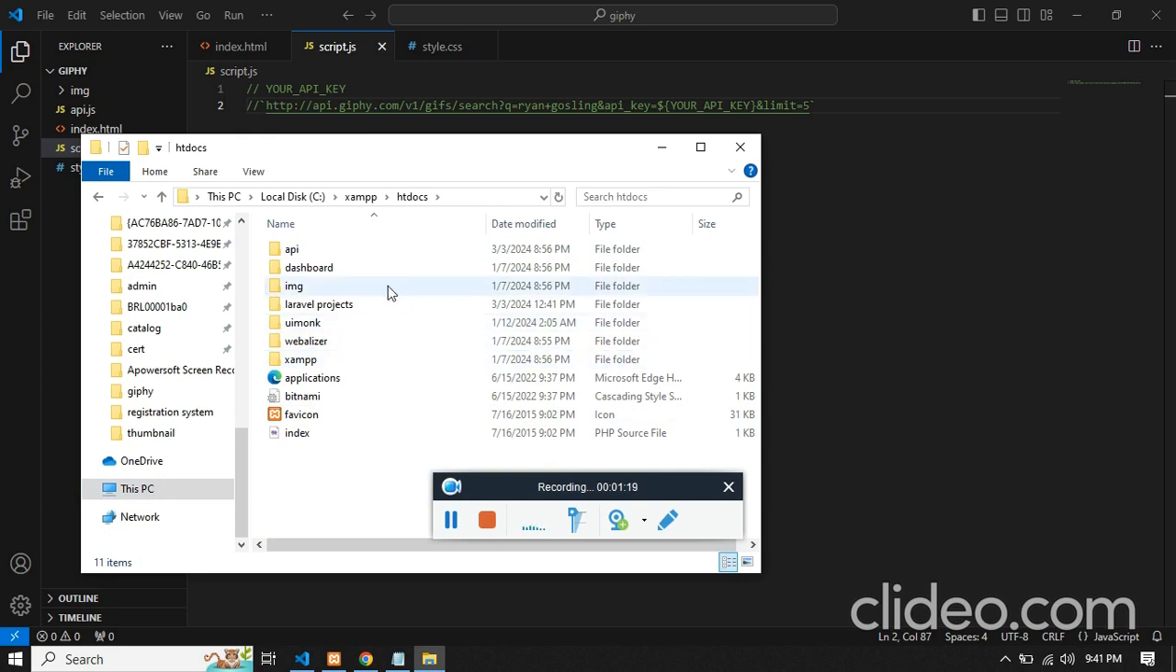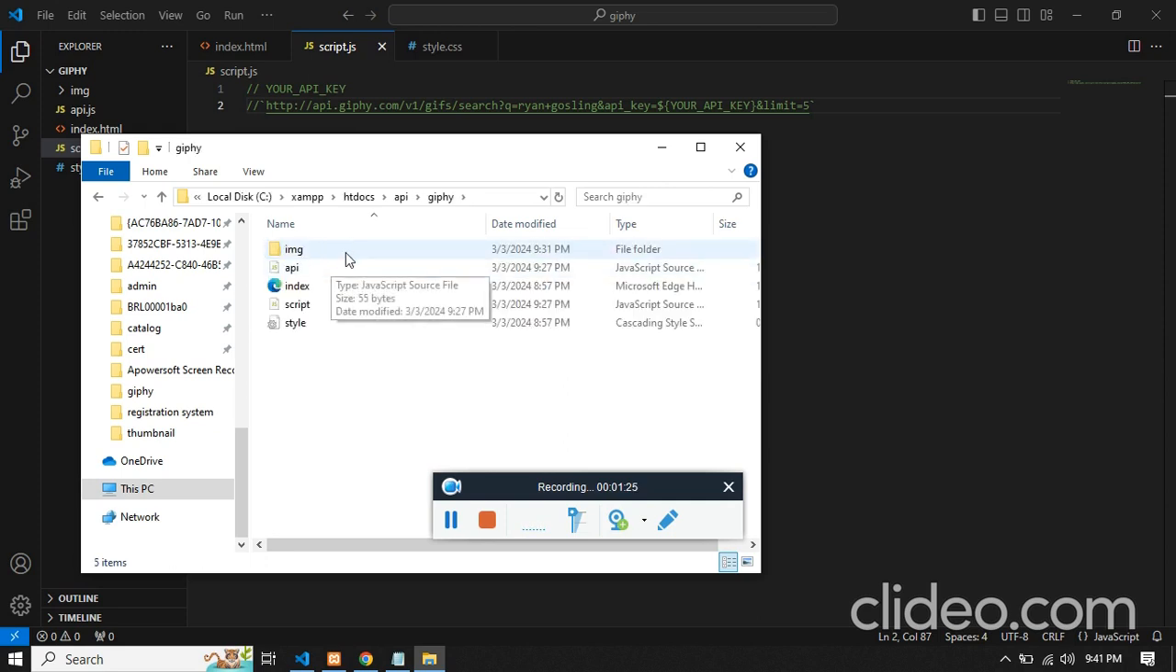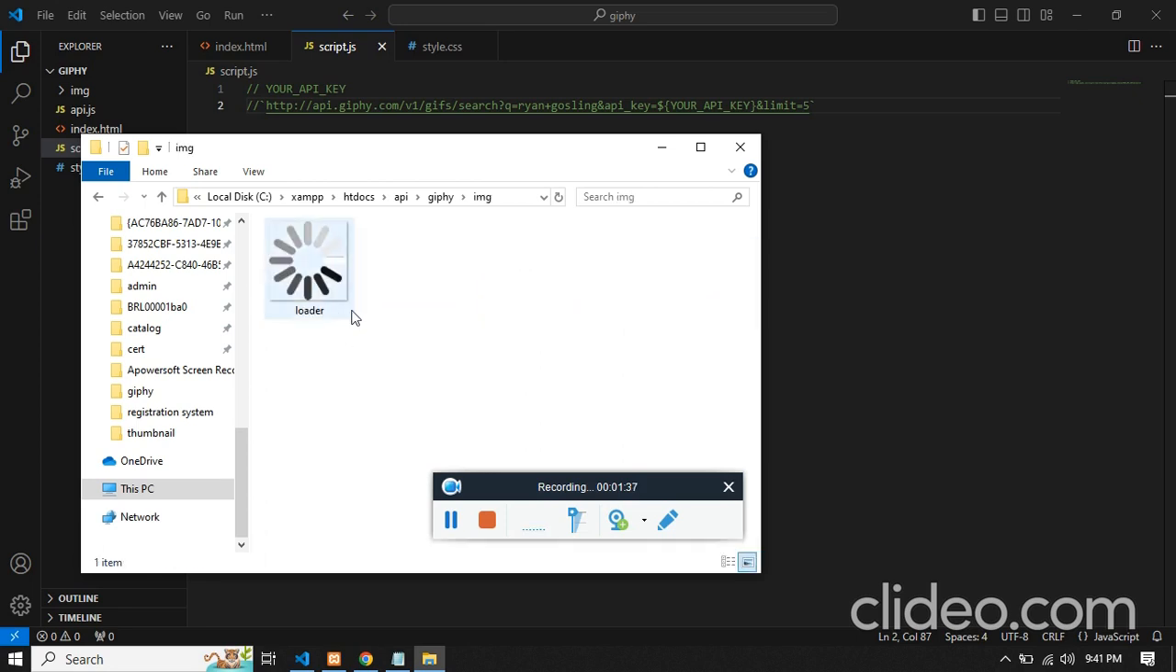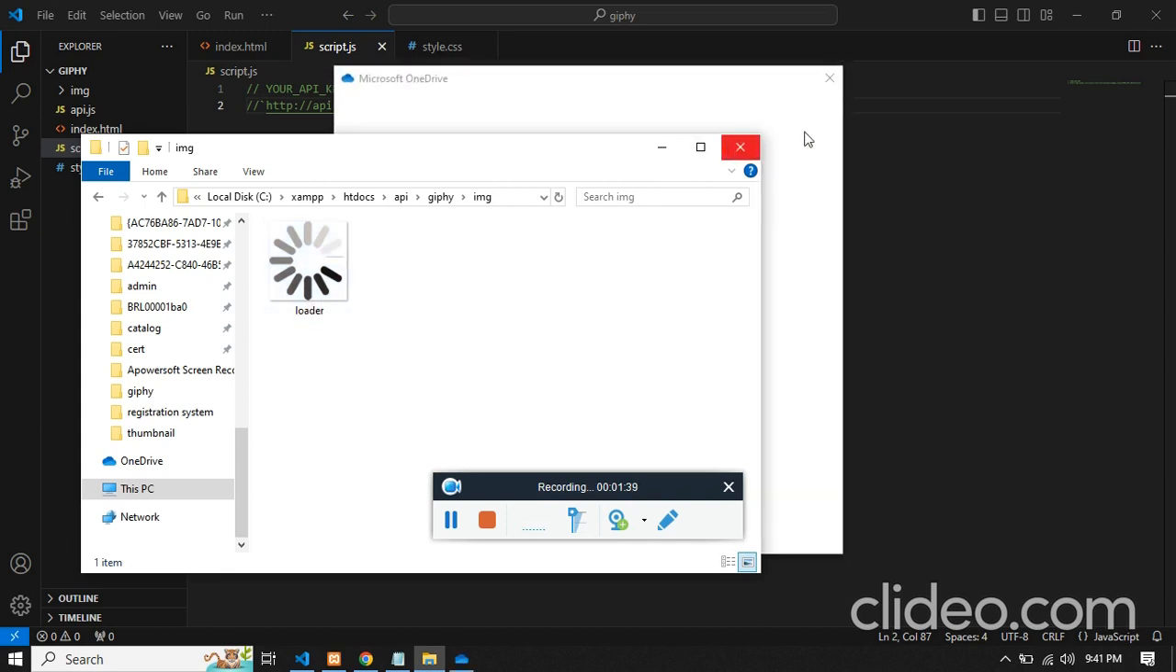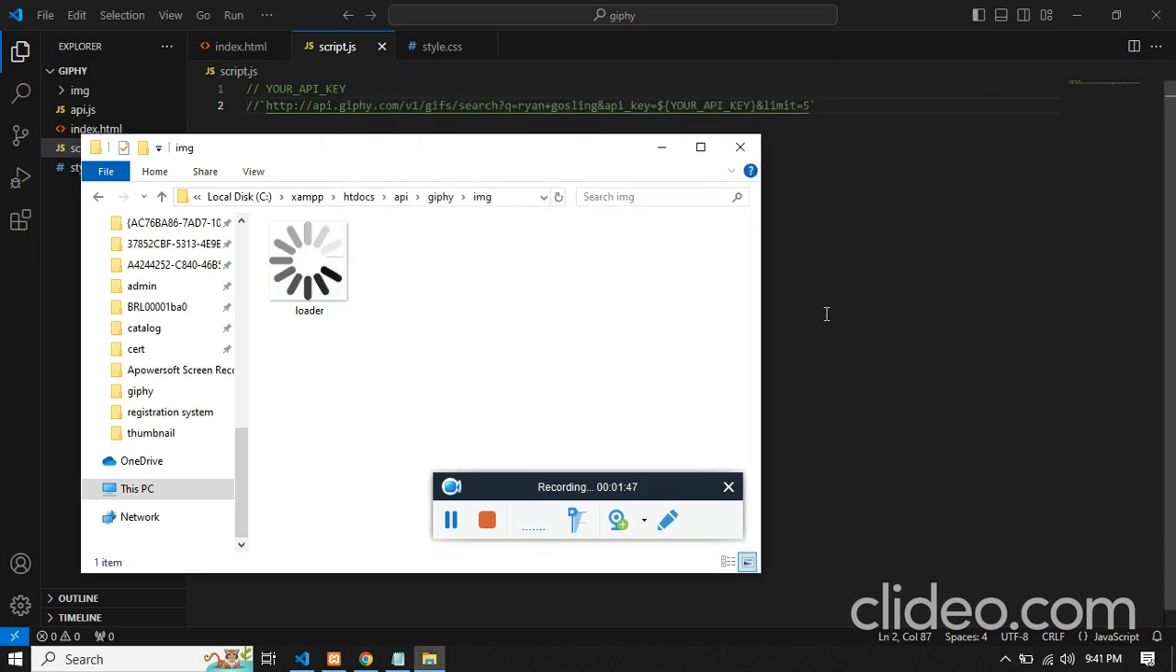What I have done is I have created a folder called API, and inside the API folder I have created another folder called Giphy. Here I have placed index.html, script.js, style.css, and an api.js which just has one line of code, and then I have an image folder. The image will be a preloader which we need. Let me close the OneDrive, I have mistakenly clicked on it.